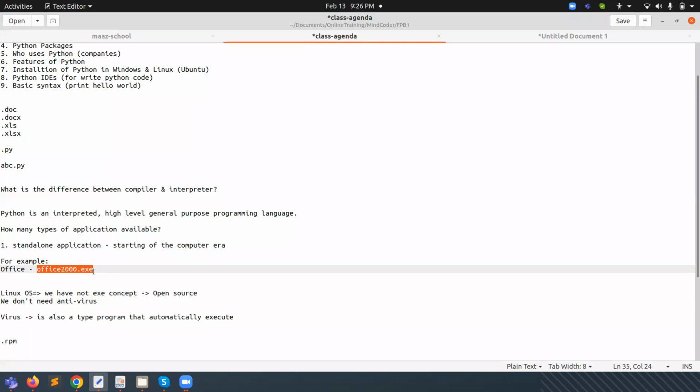We need to pay. Why are you not paying if you are using Office or Windows? Because you are using the student version, which they give free, or you are using pirated software. But if they find out, they will catch us also. So in comparison, if we go with Linux OS, no need of antivirus, no need of any Office, everything is available by default.